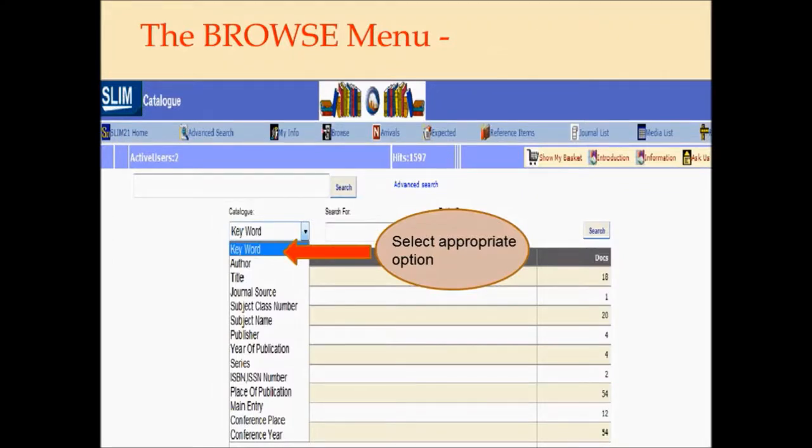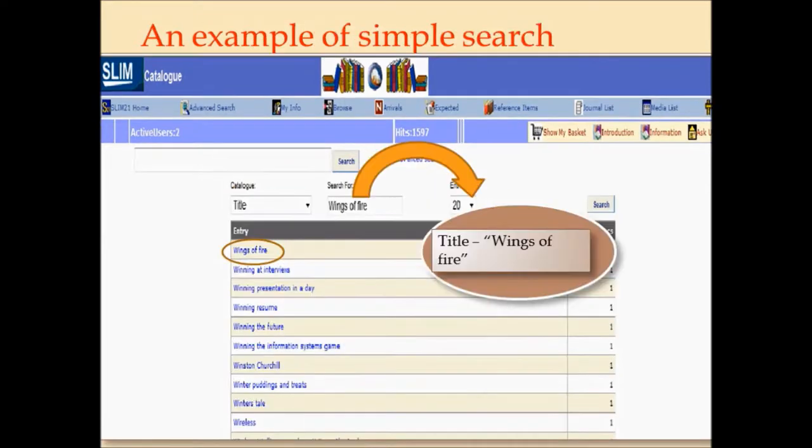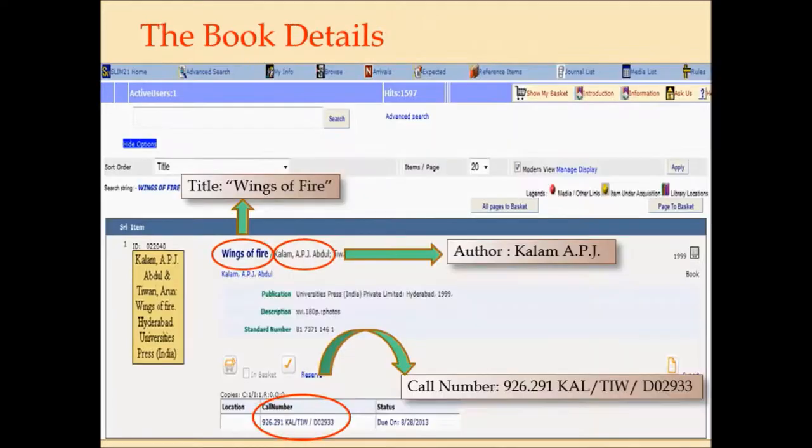Now this is a screenshot of the browse menu. When I click on the browse section in the library software, this is a drop down list which will be displayed, and this is the screenshot of the book Wings of Fire, how it would look like in the software. After clicking on Wings of Fire, this is the individual entry of the book.